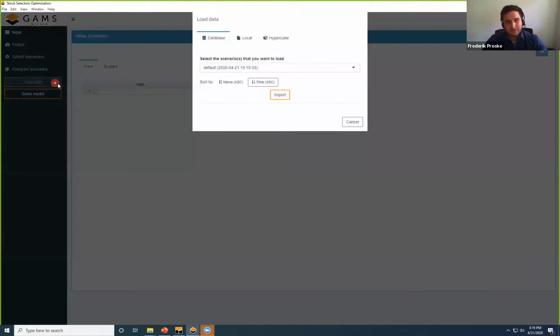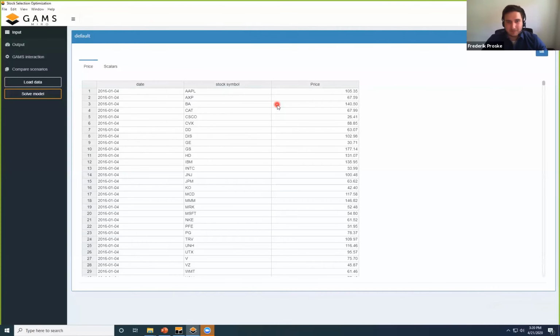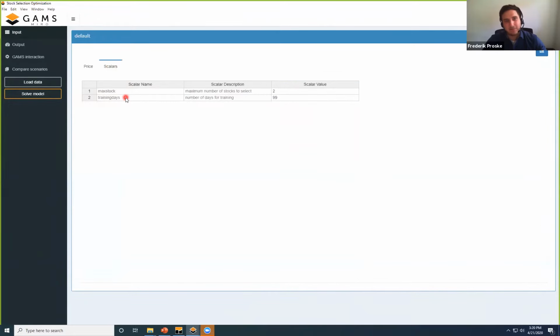So I can click on this Load Data tab here. I can see that there is also already a scenario that was magically imported into the Miro database from your GAMS model. And if I load that in here, you can see that we have our price data in here. When I go to the scalars table, you might also notice something special here. We automatically merge all the scalars into a single table per default, so that you save some screen real estate and you don't have a new tab for each scalar here.